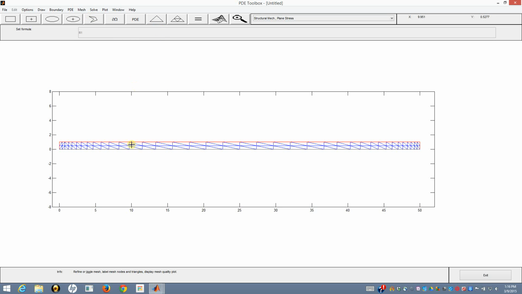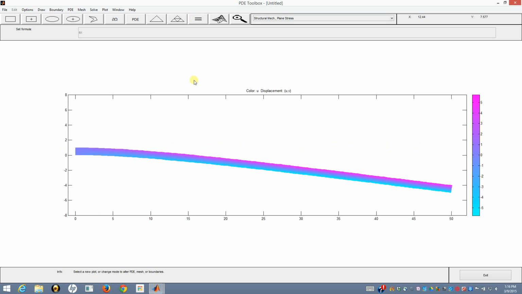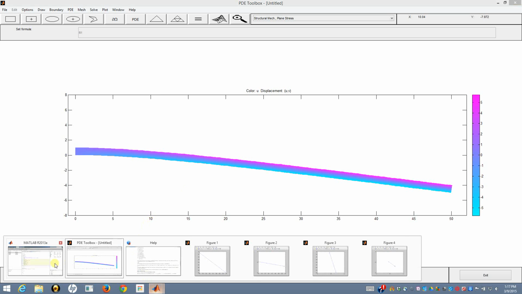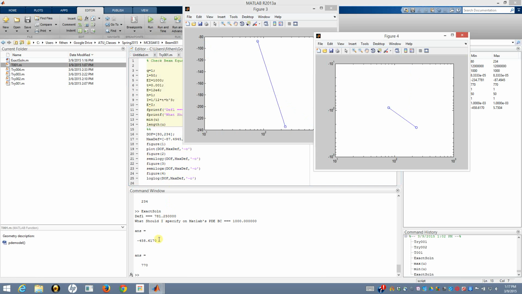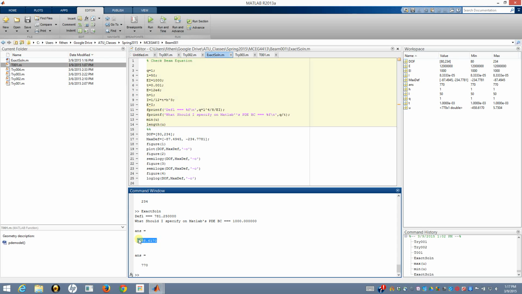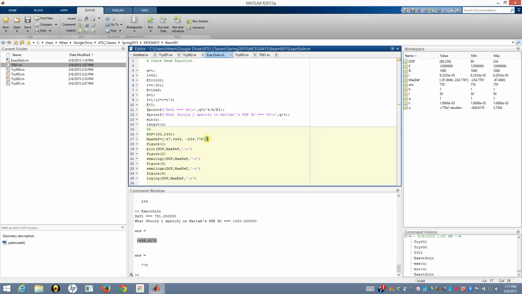Mesh. Go back to the mesh mode. Add another section. Run it again. Dump the solution. Go back to the MATLAB. Run it once. I'll get the new deflection. The new deflection is almost twice what the old deflection was. And that's kind of scary.